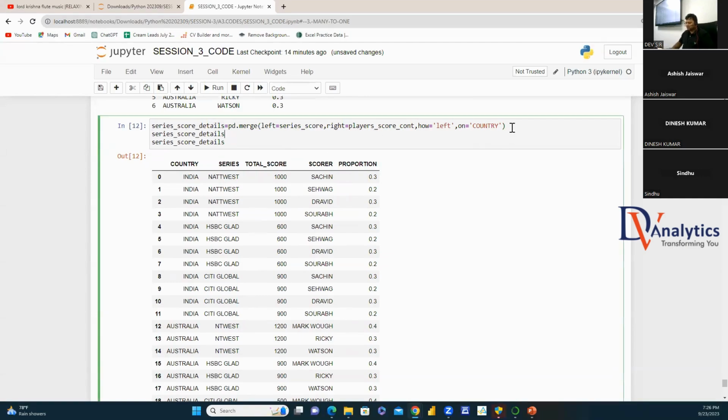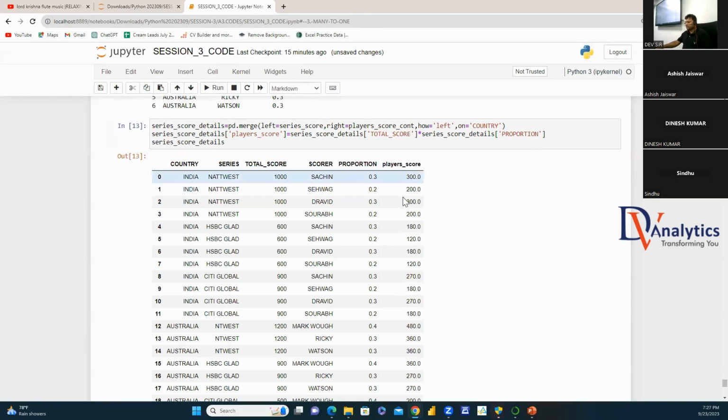You will write this. You will add a new column to this, which is called player score. How would you calculate the player score? You will say this table of what? The field name is what? Total score. That has to be multiplied with what? Again, the same table. What is the field name? Proportion. Right? Now, if you run this program, can you see player score is coming?